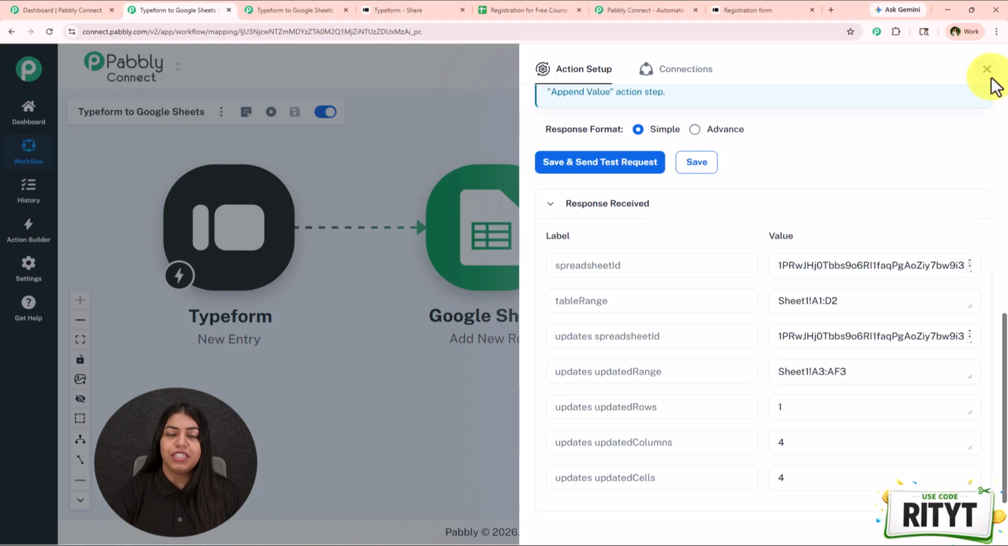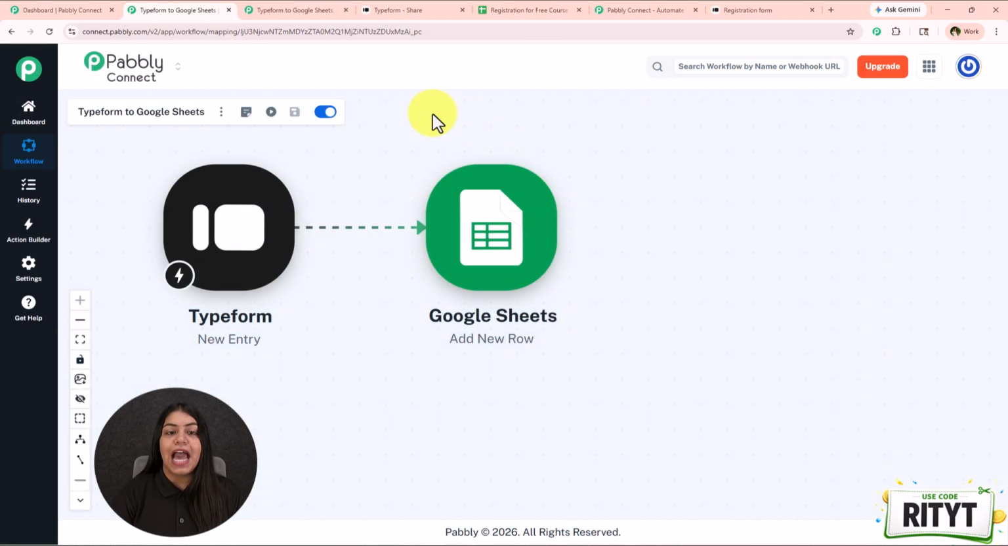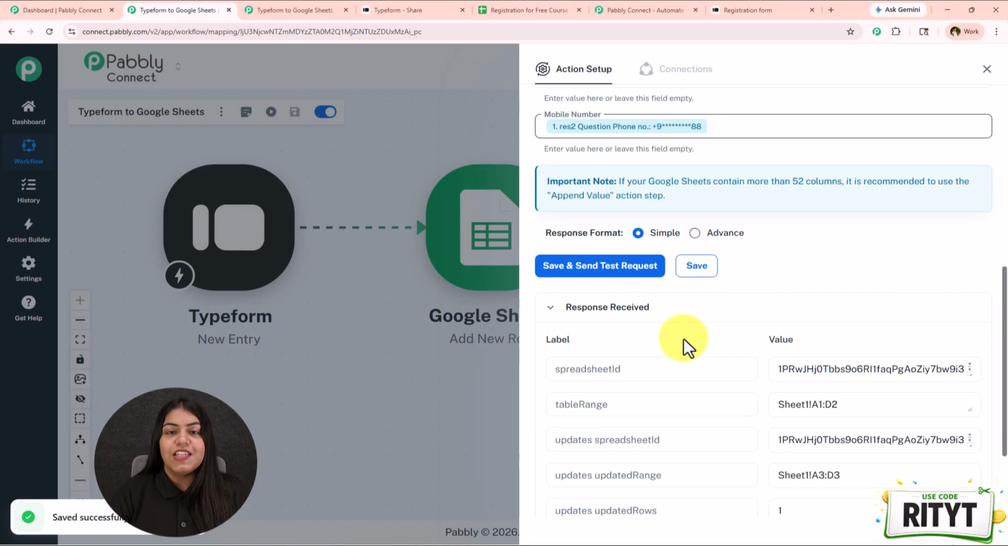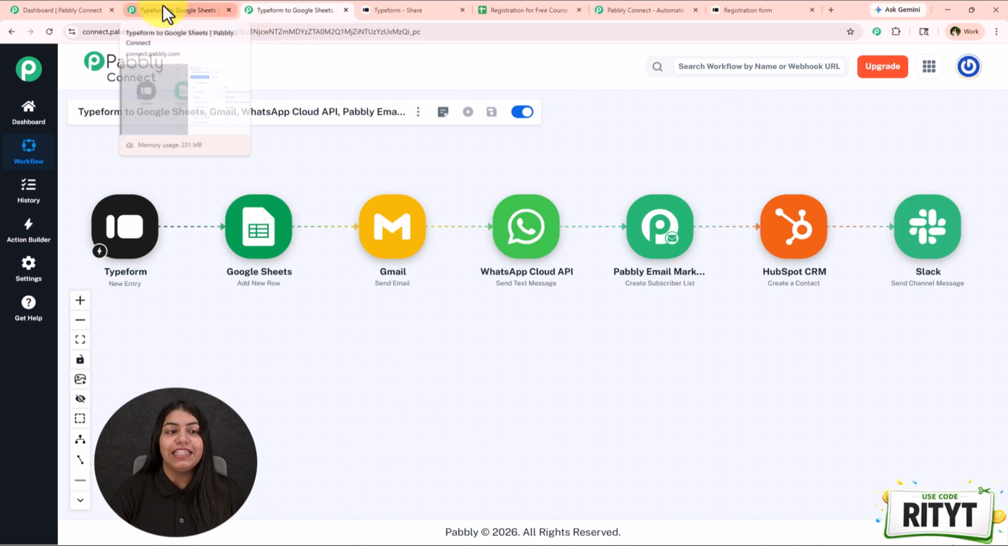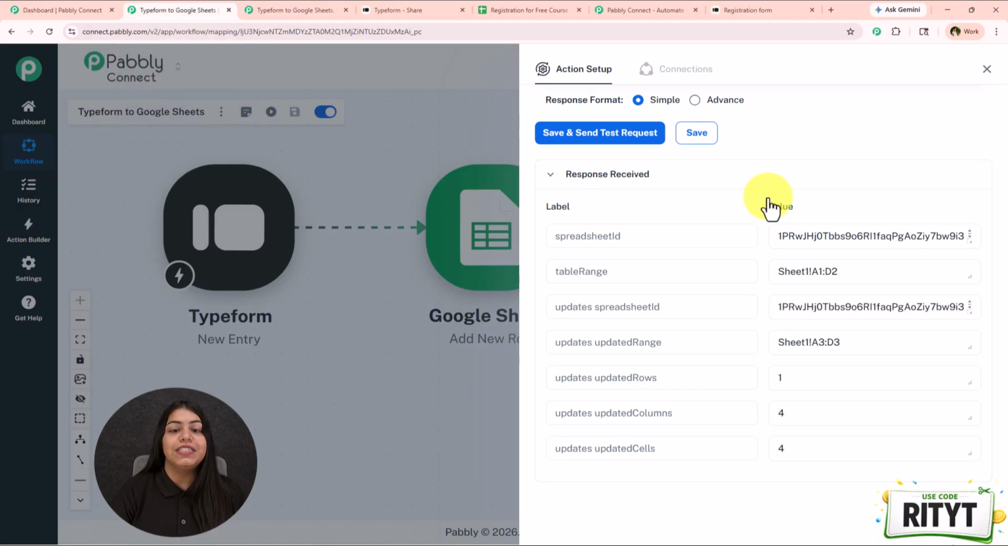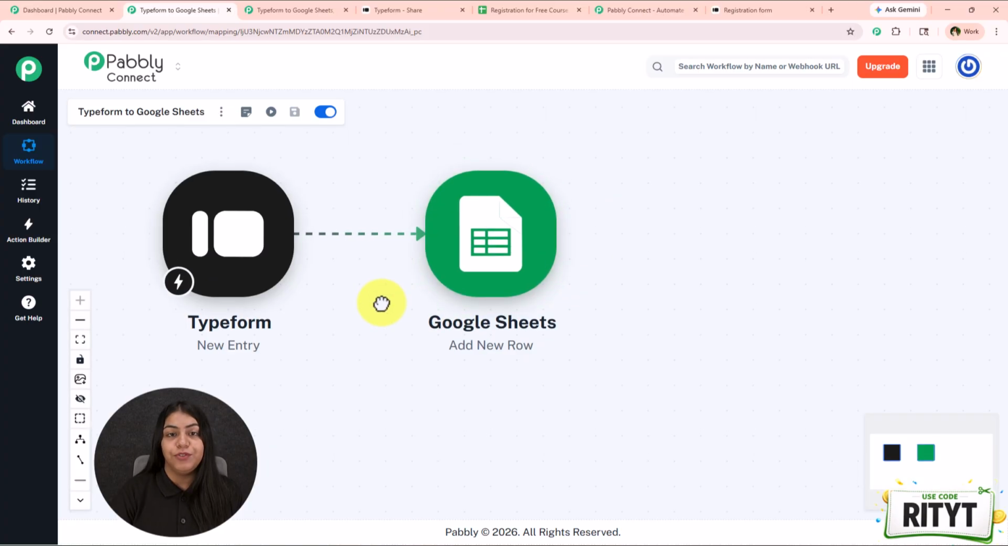We have received the positive response that we have successfully added the details in our Google Sheets. So now let's just open our Google Sheets, and you're going to see the details are added right over here. All the details are exactly the same which we entered during the test submission. So yes, with this we have seen how to create multi-step workflows and two-step workflows using AI Workflow Builder inside Pabbly Connect.